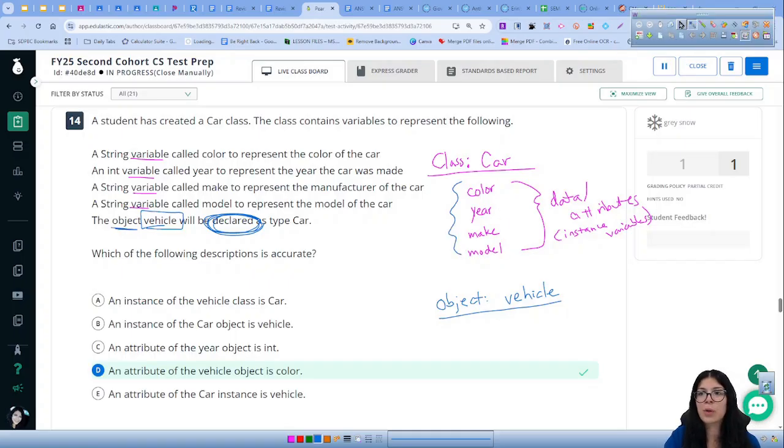All right. So the question is asking which description is accurate. Okay. Let's go over why A, B, C, and E are not accurate. So A, an instance of the vehicle class. How can you say vehicle class? Vehicle is not a class. Vehicle is an object. So you can't say vehicle class. You can say vehicle object, but you can't say vehicle class.